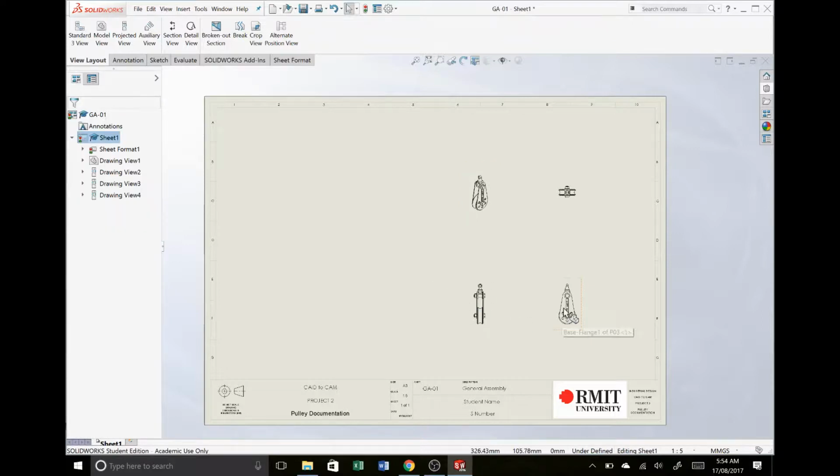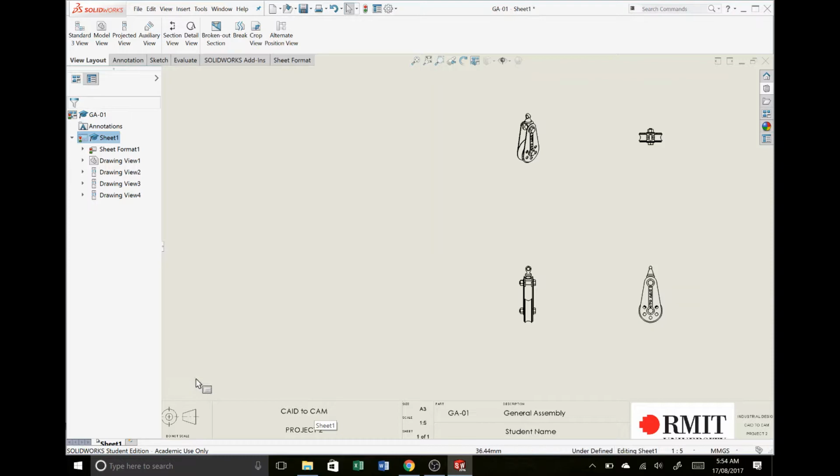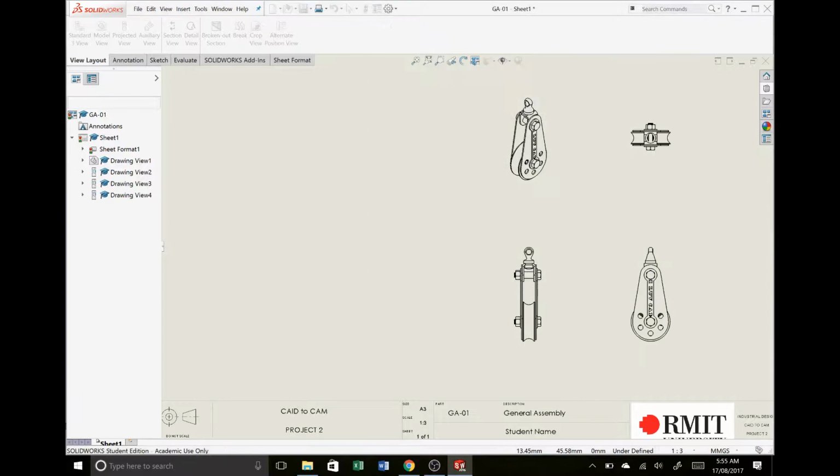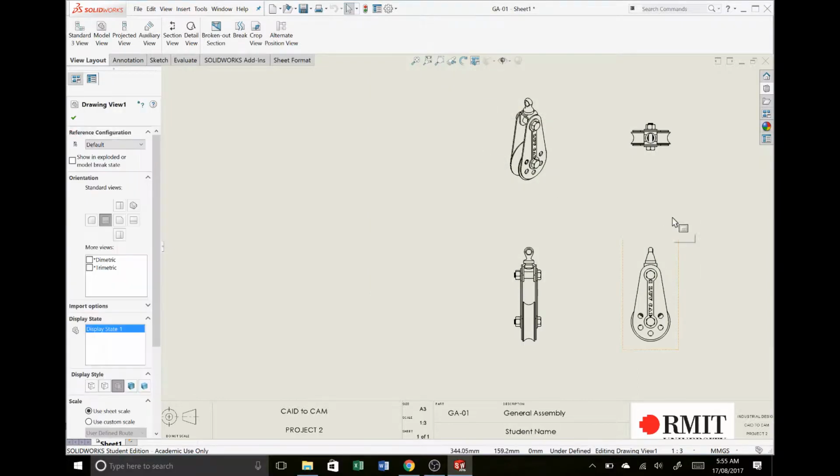I think this sheet scale is a bit small. If I want to up that a little bit, look right down the bottom corner here at sheet 1. I right click that and I say properties. And I can change that to something a little bigger, or maybe 1 to 3. I think something like 1 to 2 could just be a bit big and pushing it. That didn't really seem to update. It is set to the sheet scale.